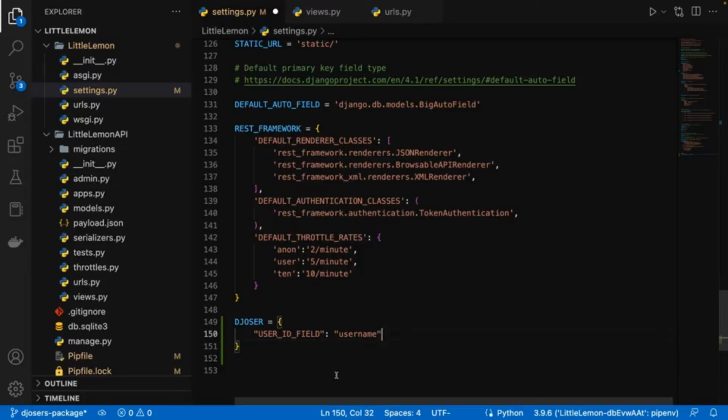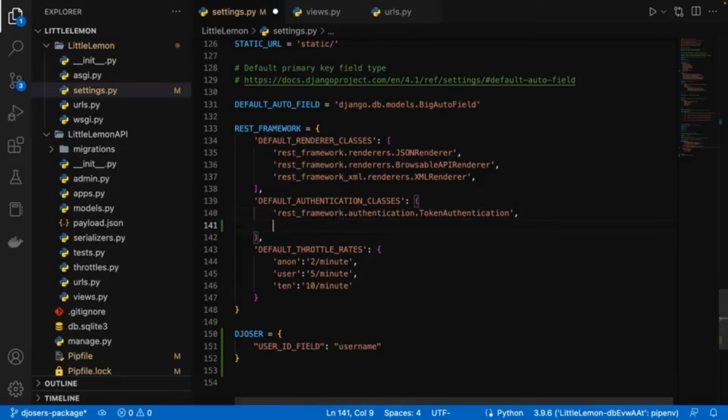Remember, you added the token authentication class in the default authentication classes section in the REST framework earlier in this course. If you want to use the Django admin login simultaneously with the browsable API view of Djoser, you need to add this session authentication class too. Don't worry, you can remove it later at any time before going to production.